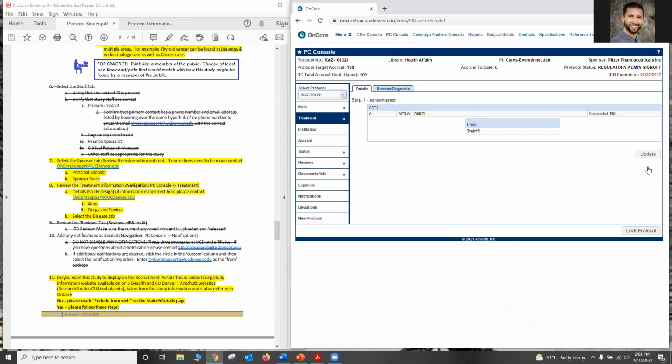Now, this is really important. So if it doesn't look accurate, you can reach out to OnCore support. So this information is not editable. Now, the OnCore support calendar builders will make the requested updates to this page. So pay attention to how the arms are named.